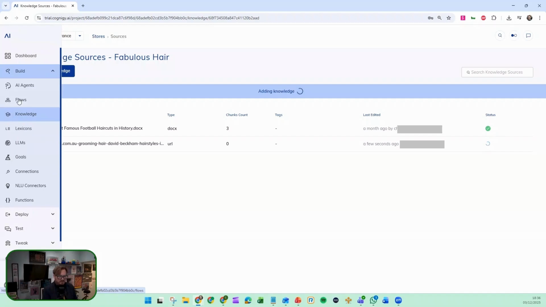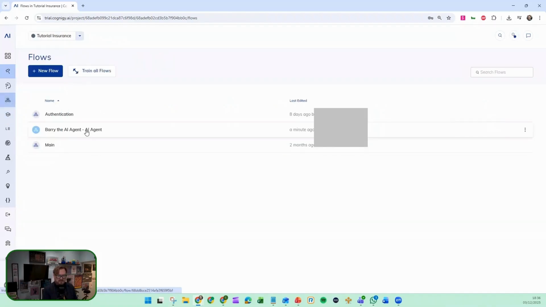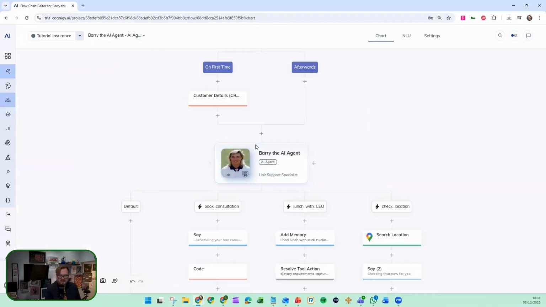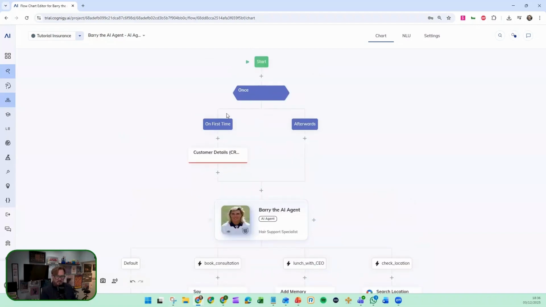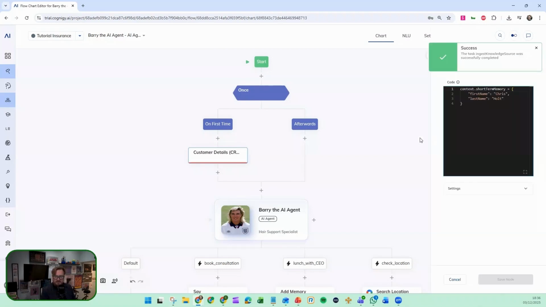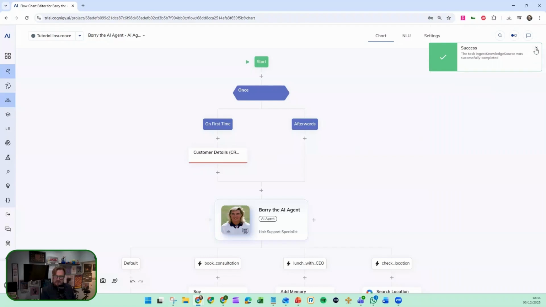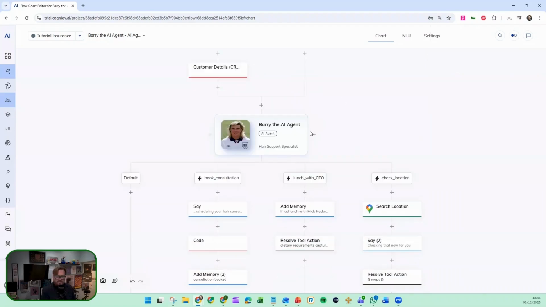and then we build out our flow. So our flow with an agentic agent realistically doesn't have to do a huge amount. So here, if it's our first time, we grab some customer details. I think I'm just pinging that in as a bit of code. Yeah, just me to start with. And then we just go straight into Barry.